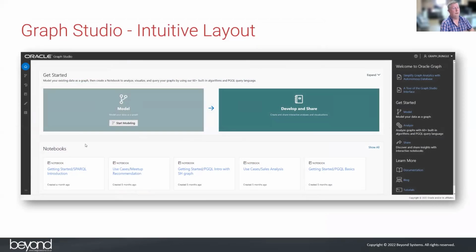So going back to the intuitive layout, as I see it, of Oracle Graph Studio, when I go into Oracle Graph Studio from the Autonomous Database, it pretty much gives me a great indication of what I need to do. So it says basically start modeling, which is always a key thing. And then develop and share. And then on the right-hand side, it gives you a really great bunch of links to what is Graph, how does it work, and where you can get more information about documentation and blogs.